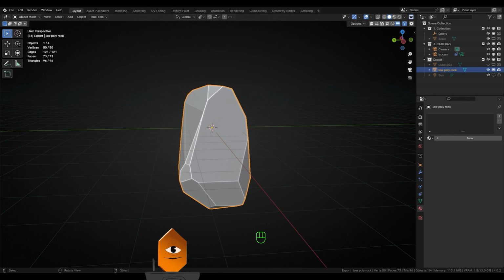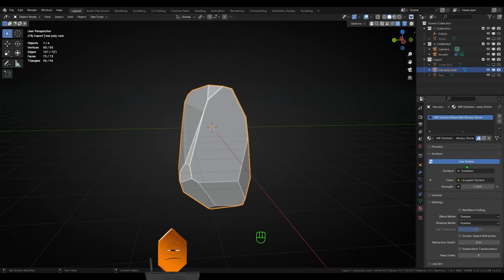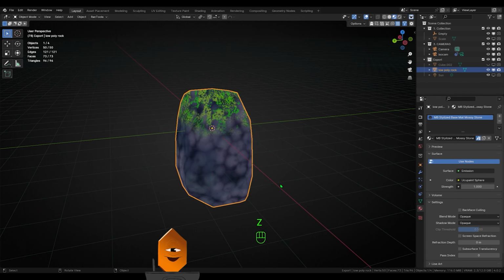First, let's select our low poly rock. Then let's apply the procedural material we created earlier to it by going to the Material Properties tab, clicking the Materials List button, and selecting our material. If you've made the rock in a different Blender file, just append it like I showed you earlier. Now let's go into Material Preview mode and we can see the texture on our object.